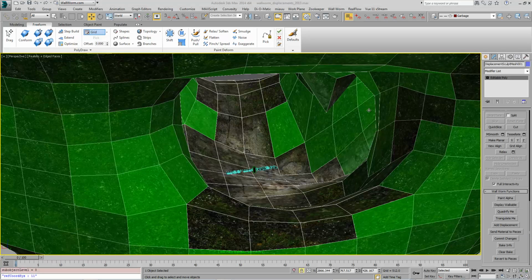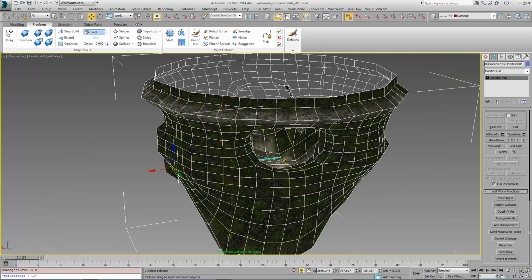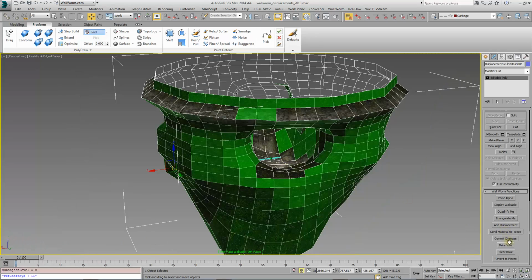So now that I have this all done kind of in an interesting way, I can commit these changes. Now until I click this commit changes button again, all of the underlying displacements are still in their original state. They haven't been committed yet. But when I click this, then it will be.